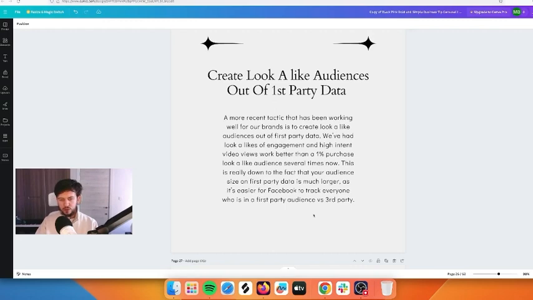When it comes to lookalikes, what's working best for me right now is lookalikes of first-party data. So I might take a 365-day ad and organic engagement custom audience, create a 3% lookalike, and that has produced better results than going after a 1% lookalike of purchases or even traffic. And it goes back to Facebook not being able to track all of the people in your custom audiences when it's a third-party audience. So I definitely recommend trying out these first-party lookalike audiences.